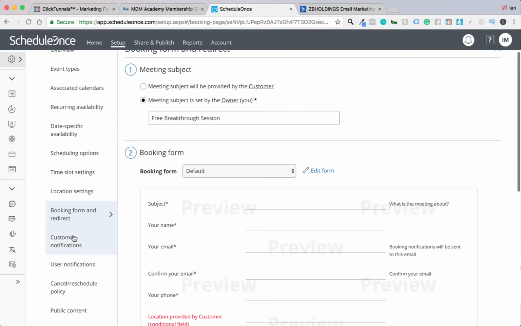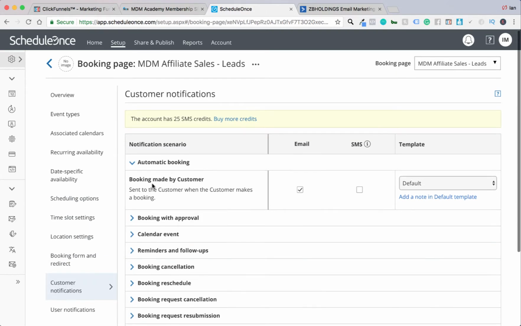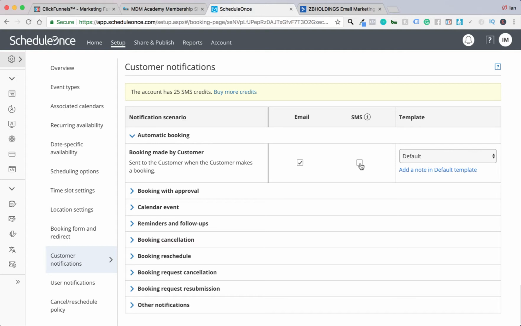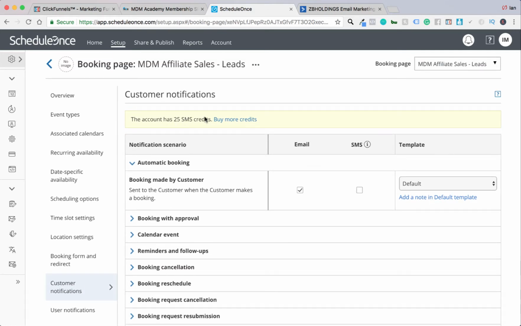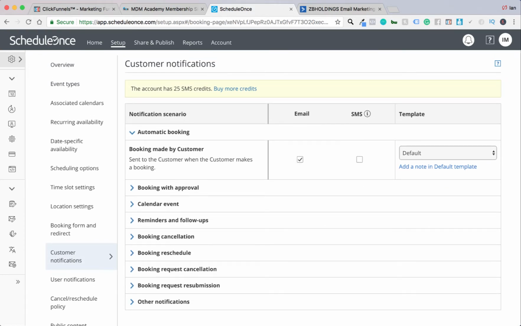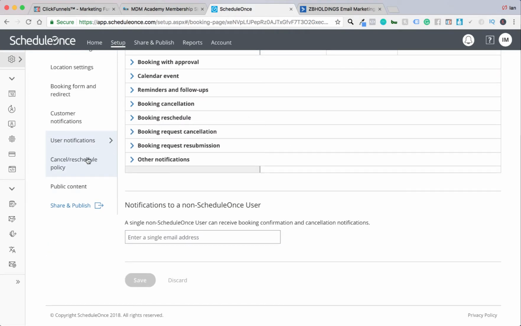Boom, that's saved. Now we're going to customer notifications. This is automatically sent to the customer when the customer makes a booking, so this should automatically go. If you want to send a text, you do have some credits. You can send some text if you want. I've never really done it with Scheduleonce, so you don't need to. Everything else in here is good. The user notifications, this is the same thing, this is my notifications basically. Everything's good. I don't need to change anything.